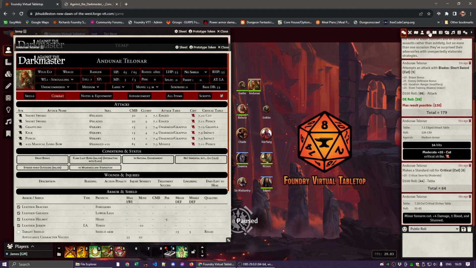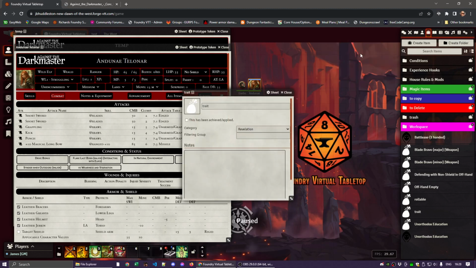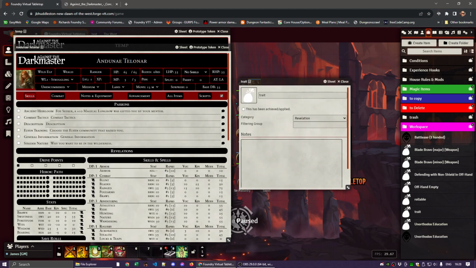Okay, let's try the next item. Traits. Okay, I think I've probably talked about traits a lot in this so far, but we'll create one just for the heck of it. All right, there are 7 kinds, because they're the bits and pieces of information that are spread out on the sheet. So revelations are grouped here underneath this section. Your passions are up here.